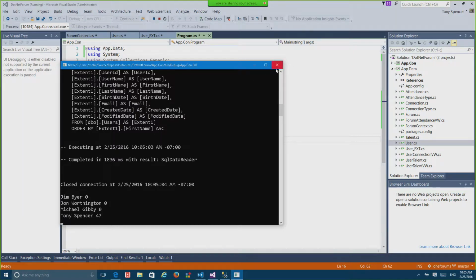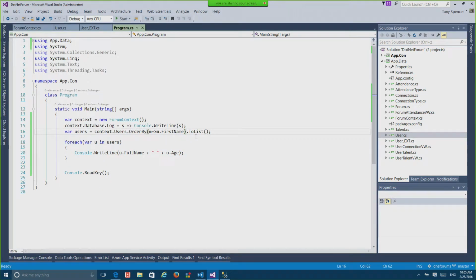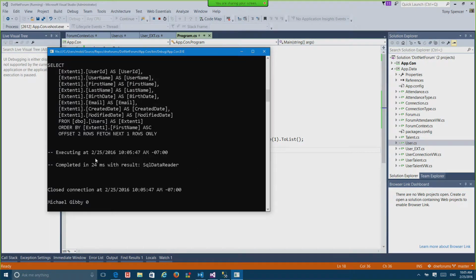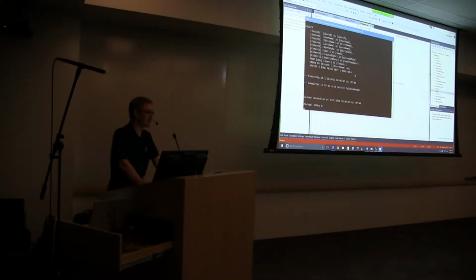So what if we did a dot skip? Skip 2 and then take 1. This is all some funky LINQ stuff. Anybody use skip and take in their stuff? Yeah, it's great for paging, huh? It's pretty fantastic. All right, let's see what kind of SQL it generates. Interesting. So it does the order by, and then it offsets 2 rows, fetch next 1 rows only. That's some funky SQL. Anybody write that SQL by hand?